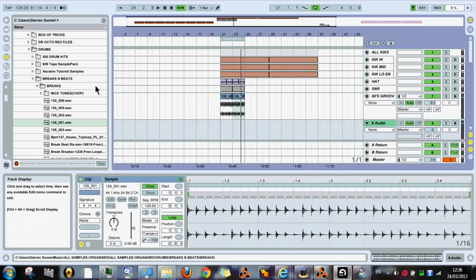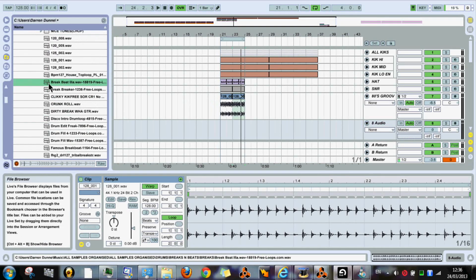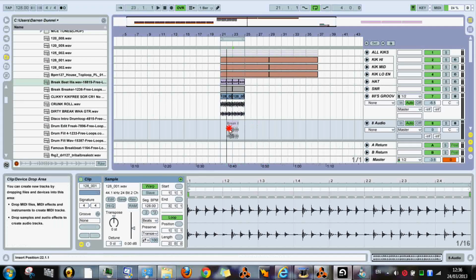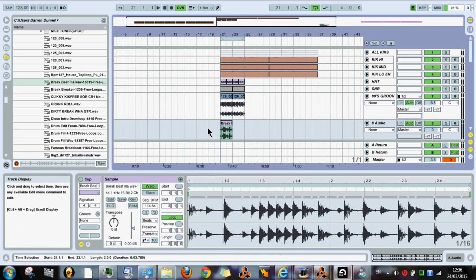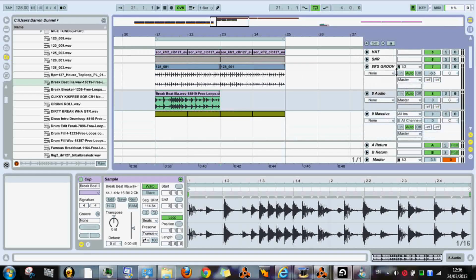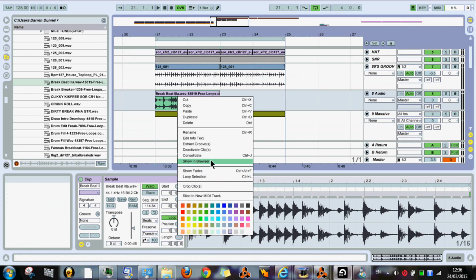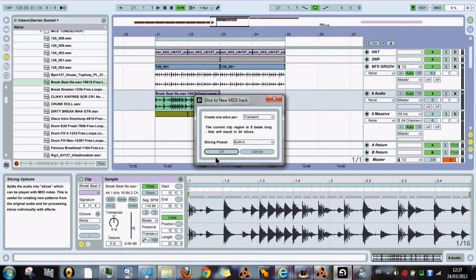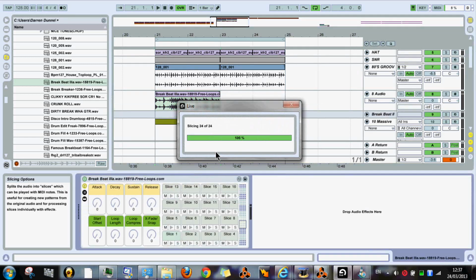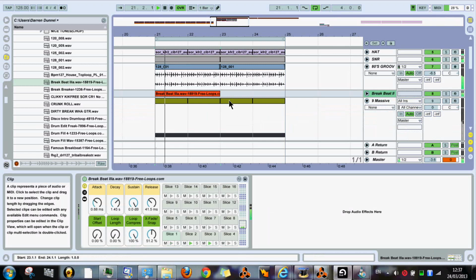Another audio track. You could chop this up. Alright. So drag in that beat. What I'm gonna do is bounce this to a new MIDI clip. Slice to new MIDI. Right click on it, slice to new MIDI. Right, delete the original. Now.